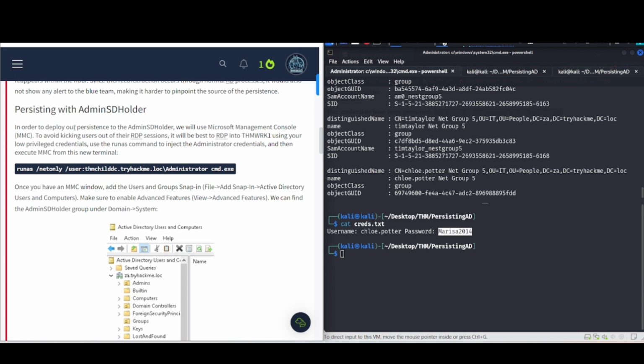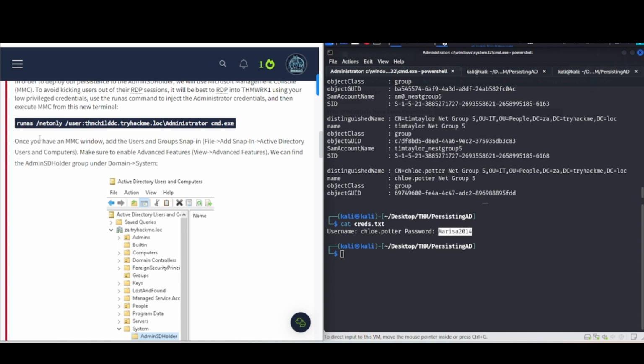In order to deploy our persistence to the AdminSDHolder, we will use Microsoft Management Console. To avoid kicking users out of RDP sessions, it will be best to RDP into THM Work 1 using your low privilege credentials. Use the runas command to inject the administrator credentials and then execute MMC from this new terminal. All right, so we can do the following here. It says once you have an MMC window, add the Users and Groups snap-in: File, Add/Remove Snap-in.